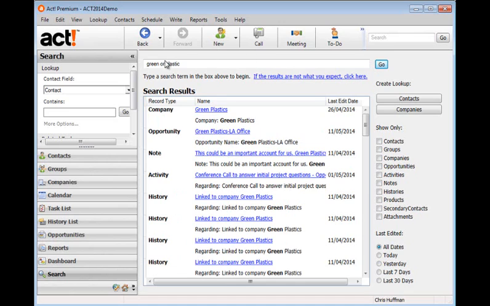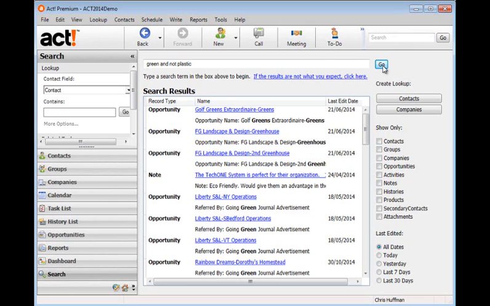Let's try one more, green, and we'll say not plastic, and go, and that will return just the green items. And one other thing to say about universal searches, they're not case sensitive.